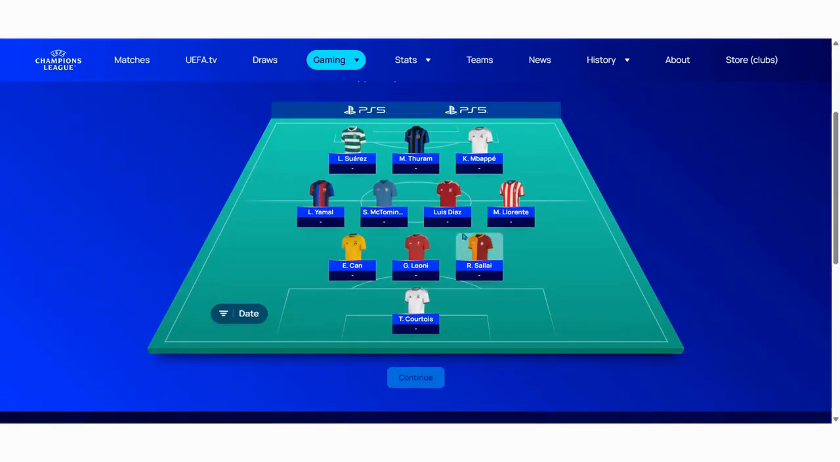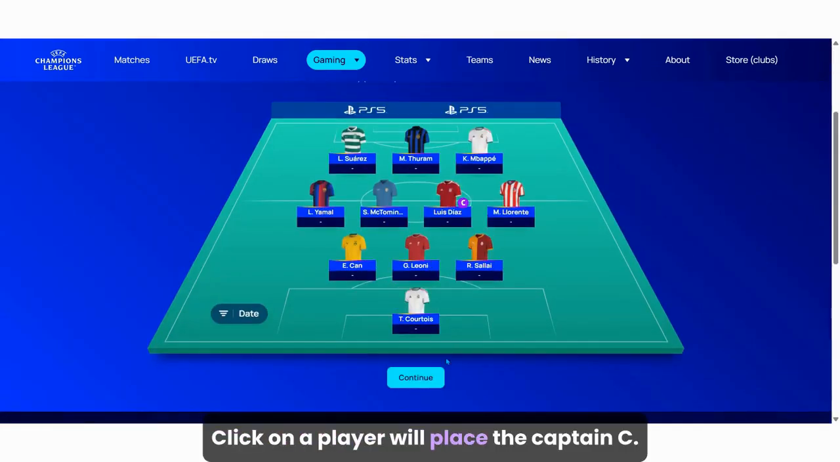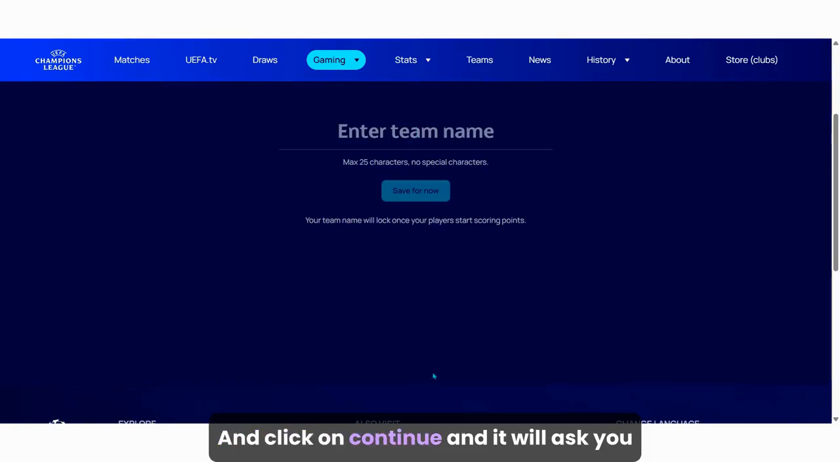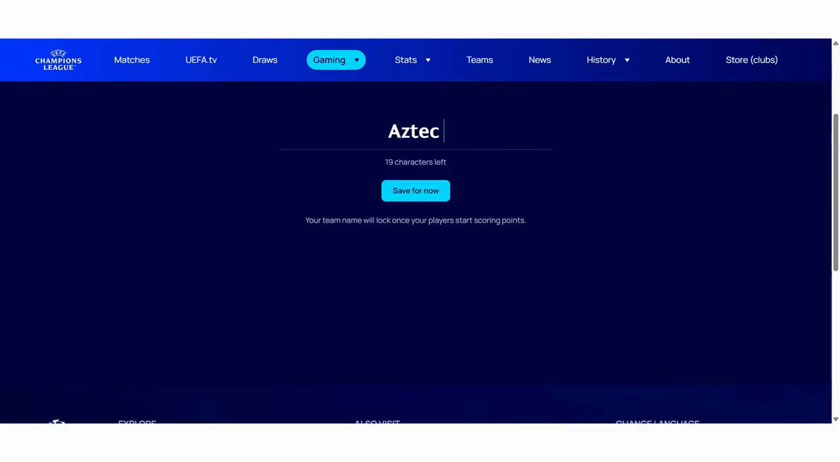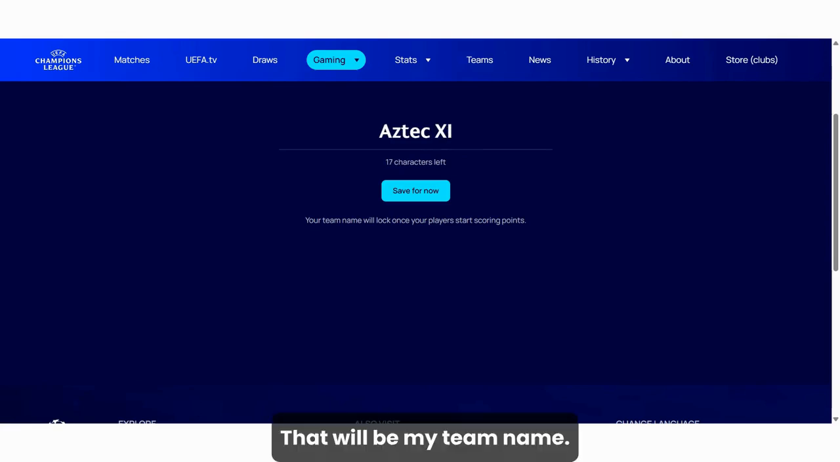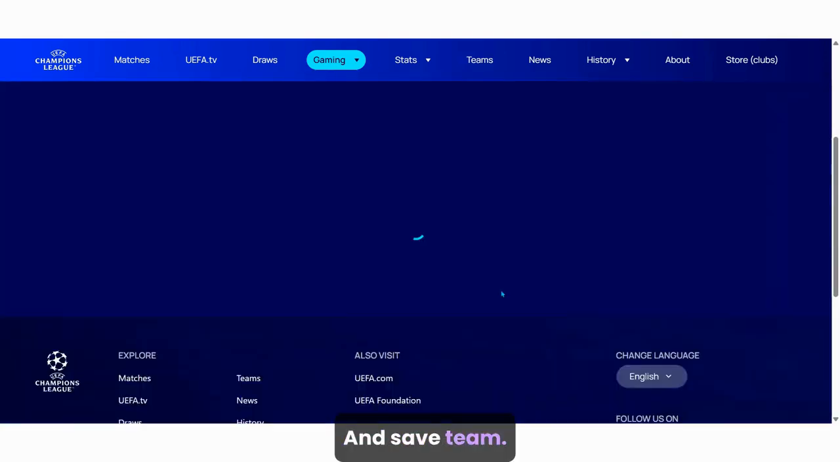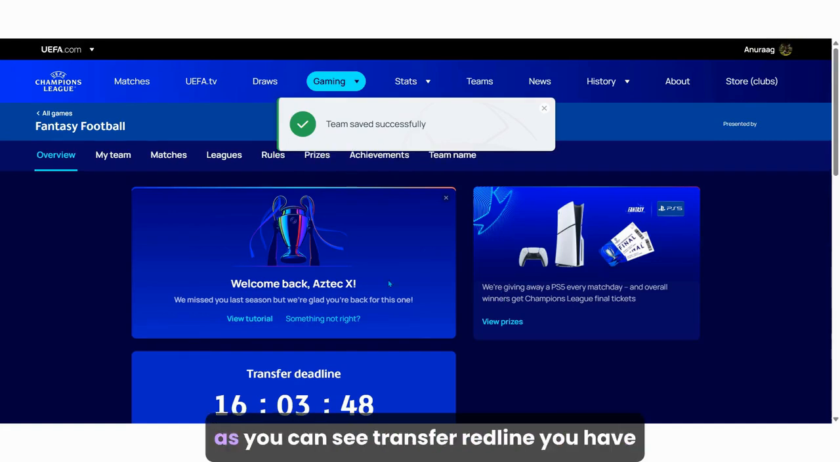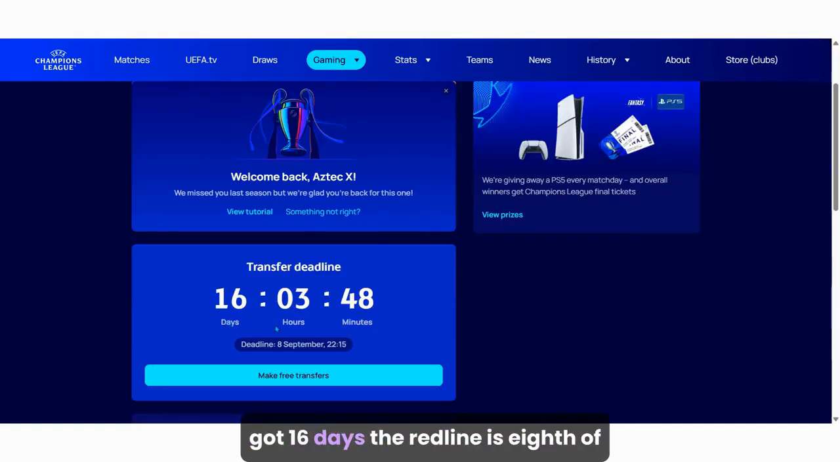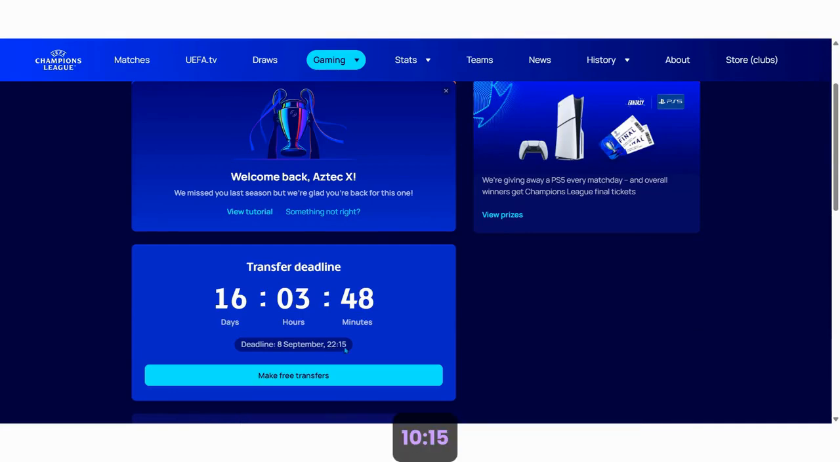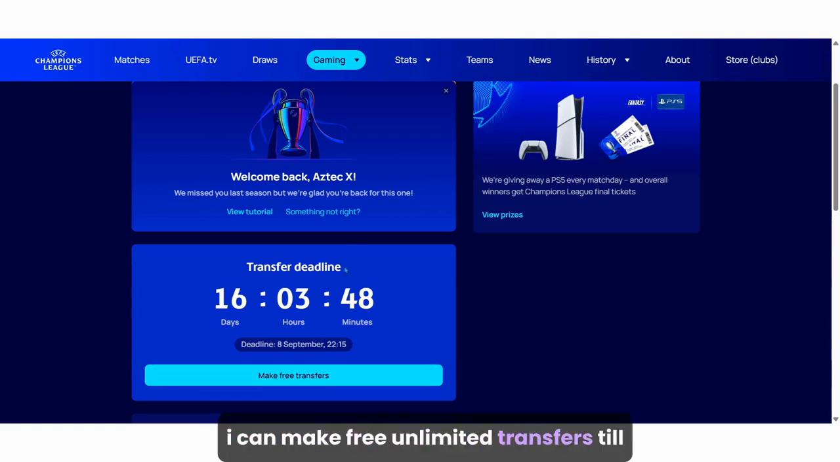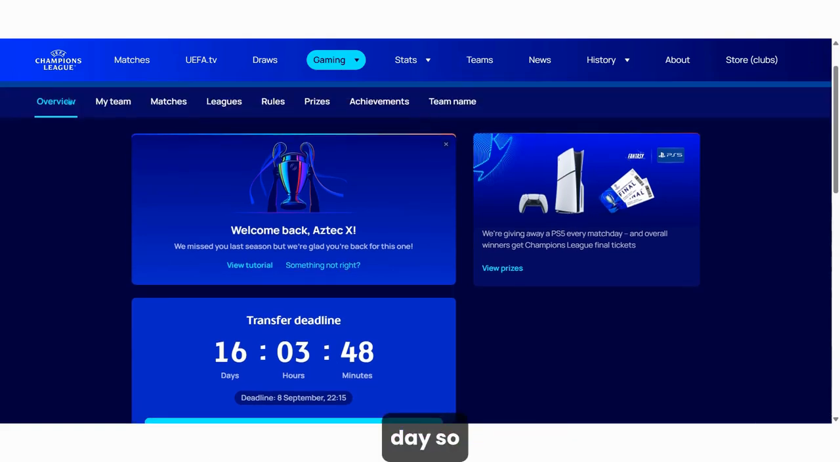Pick your captain. Click on a player to place the captaincy. Then click on continue, and it will ask you for your team name. That will be my team name. Save for now. Your team saved successfully. As you can see, the transfer deadline, you have got 16 days. The deadline is 8th of September. For me, since it's in India, it's 10:15. I can make free unlimited transfers till the transfer deadline for the first match day.